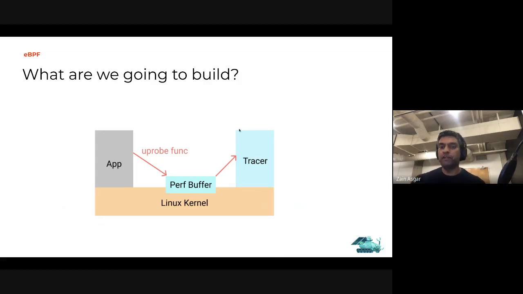And then we're going to build another binary, which we'll call tracer. The job of this binary is to read the data in the perf buffer and print it out. The actual process, what happens under the hood, is a lot more complicated than this, but it's just a high-level, simplified view of the entire process, right? So take the app, have a probe function write to a buffer, another binary called tracer reads the buffer, and we'll print out the value. And this is the goal of what we're going to build together.